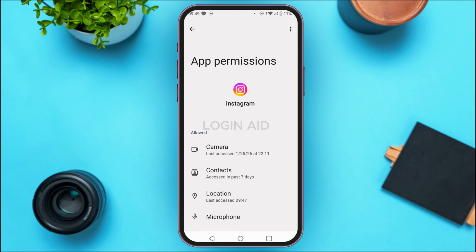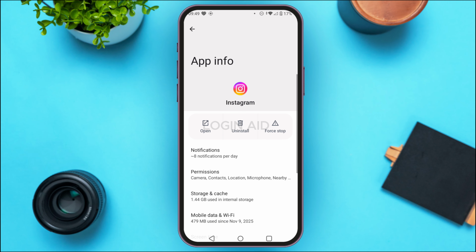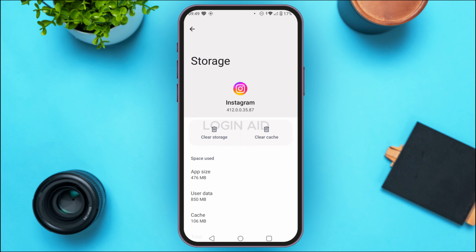If your problem is still not solved, the problem might be with the cache. So make sure to clear the cache. Tap on this option storage and cache in the app info interface. Now tap on this option clear cache that you can see on the screen. Now once you do that, the cache will be cleared. After that, your problem should be solved.